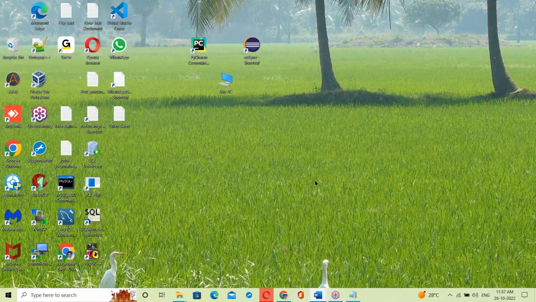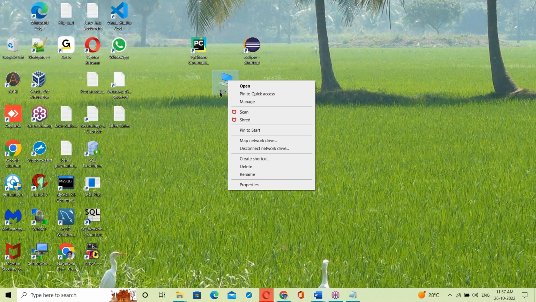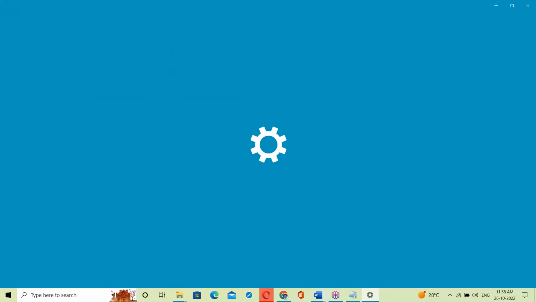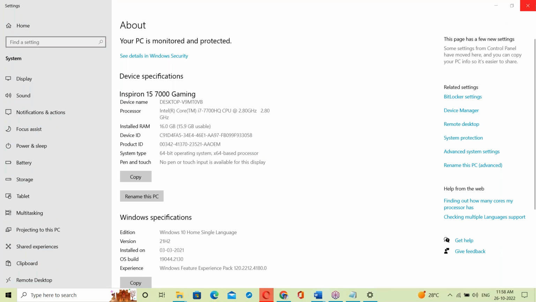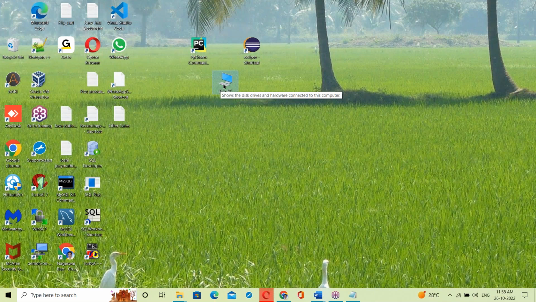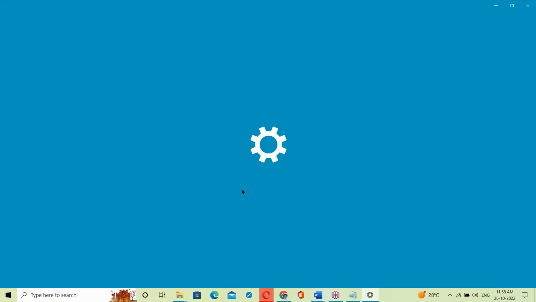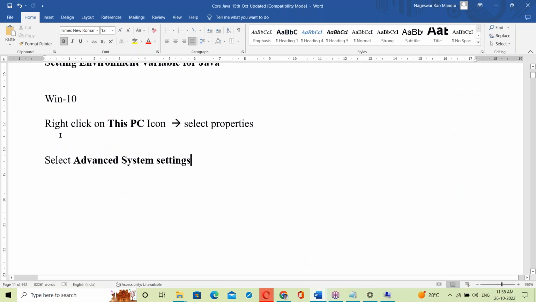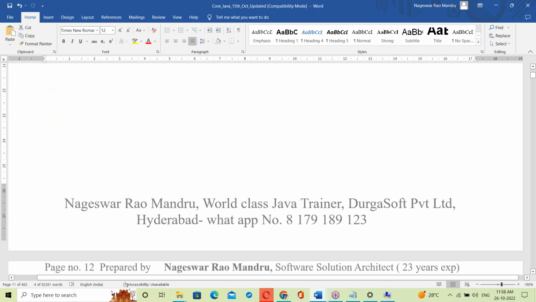Right click on This PC. Suppose it is not available on your desktop; here it is available, and from this also This PC is available. Right click on This PC, then Properties. Or else on the desktop, a This PC shortcut is also available. After Properties, next what? Advanced system settings. Here there is Advanced system settings.